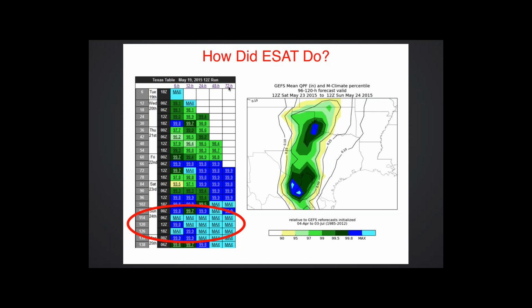And is that for just one point, or is it for numerous points? The table displays the maximum value that was in the plotting domain. So it's a region. The table is regional, for Texas. Okay.